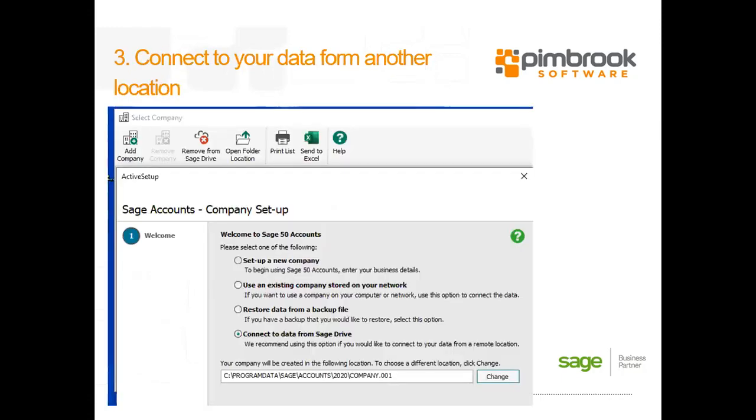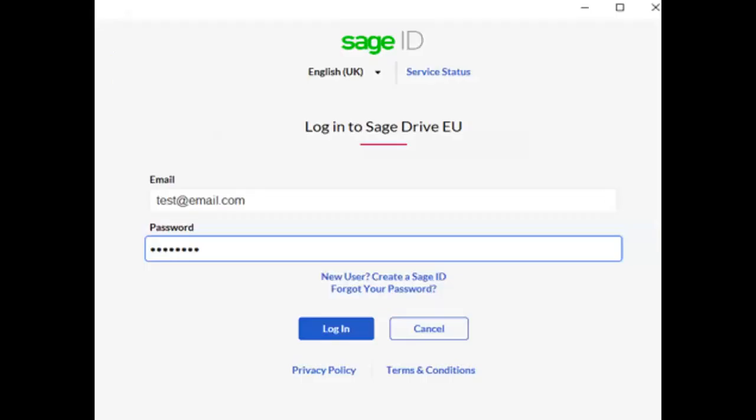What the system will do is they will get an email telling them you've given them access to the data on the Sage Cloud. They can either activate their Sage ID or create one if they don't have one. Once they have that sorted, a Sage ID is created. They go to their Sage program and click on Add Company. You will get these 4 options. The last option says Connect to Data on Sage Drive. You click on that and go next.